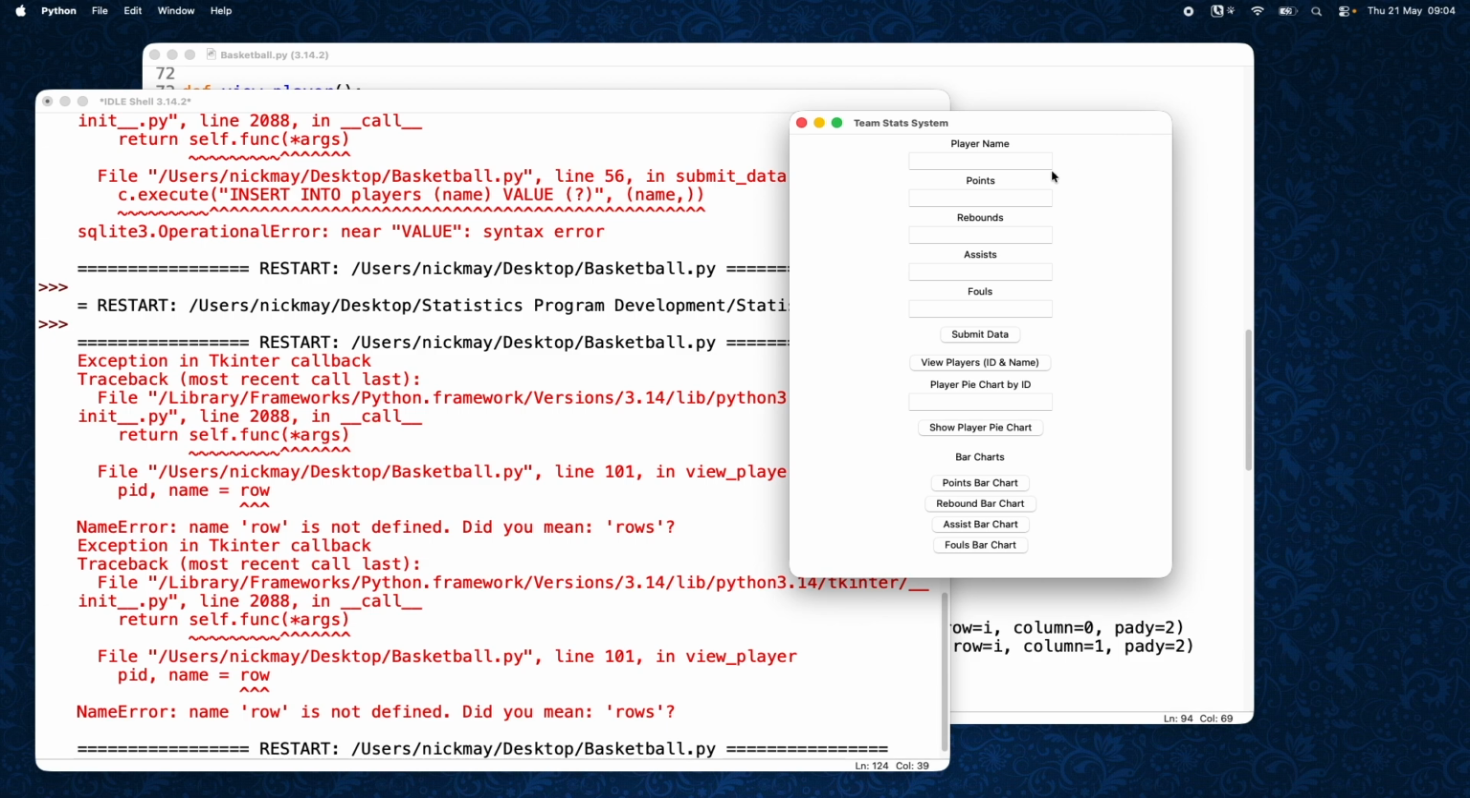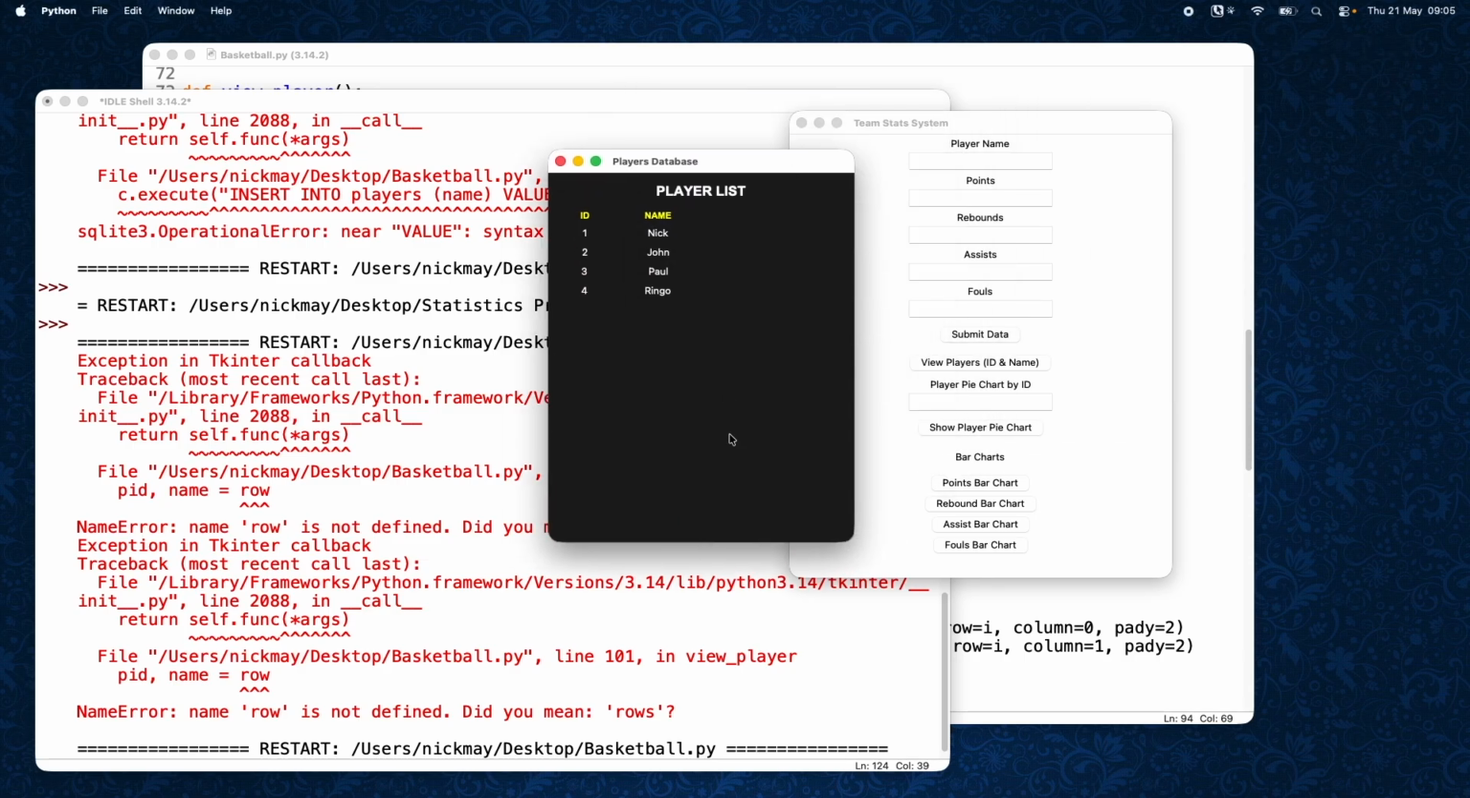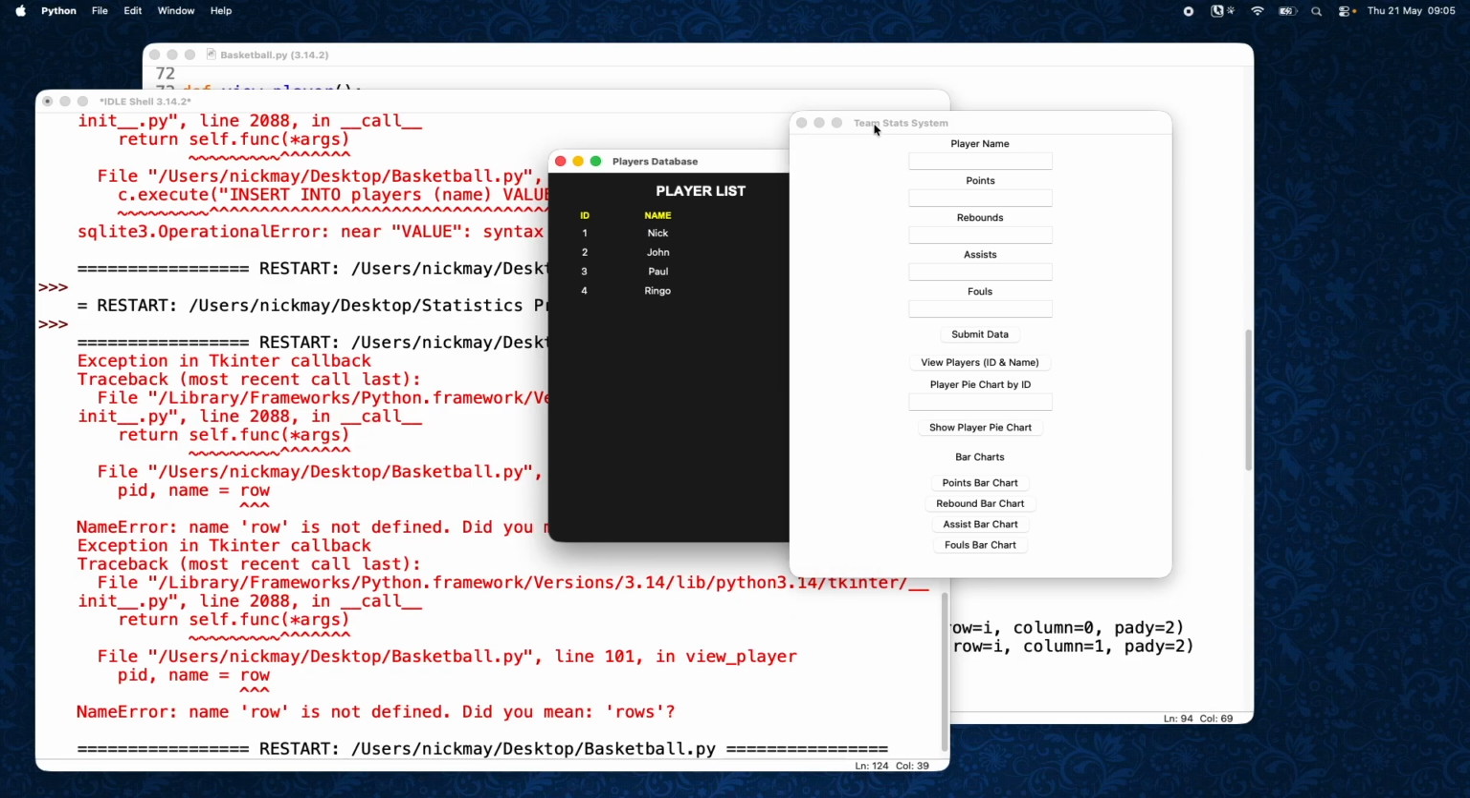Right, my player ID, here we go. I've already entered 4 or 5 bits of data, so I'm not going to enter any more. Let's go View Player IDs, and this time, this is what popped up, right? So I'm much happier with this. Player list, it's got the IDs with the yellow heading, it's got the numbers, and it's got the players, and they're in order.